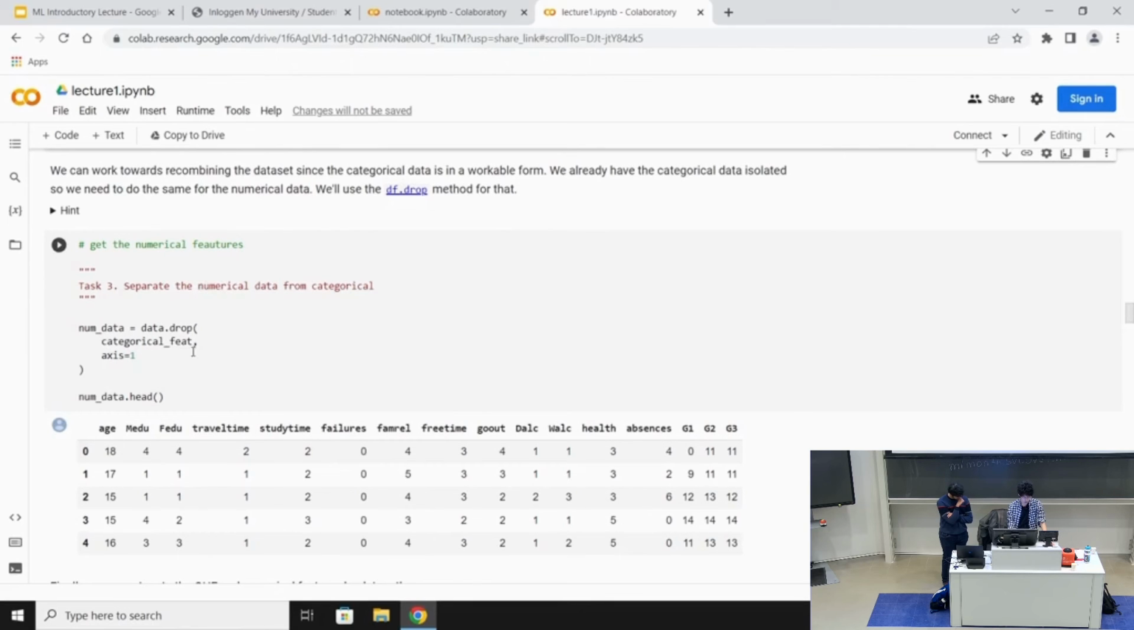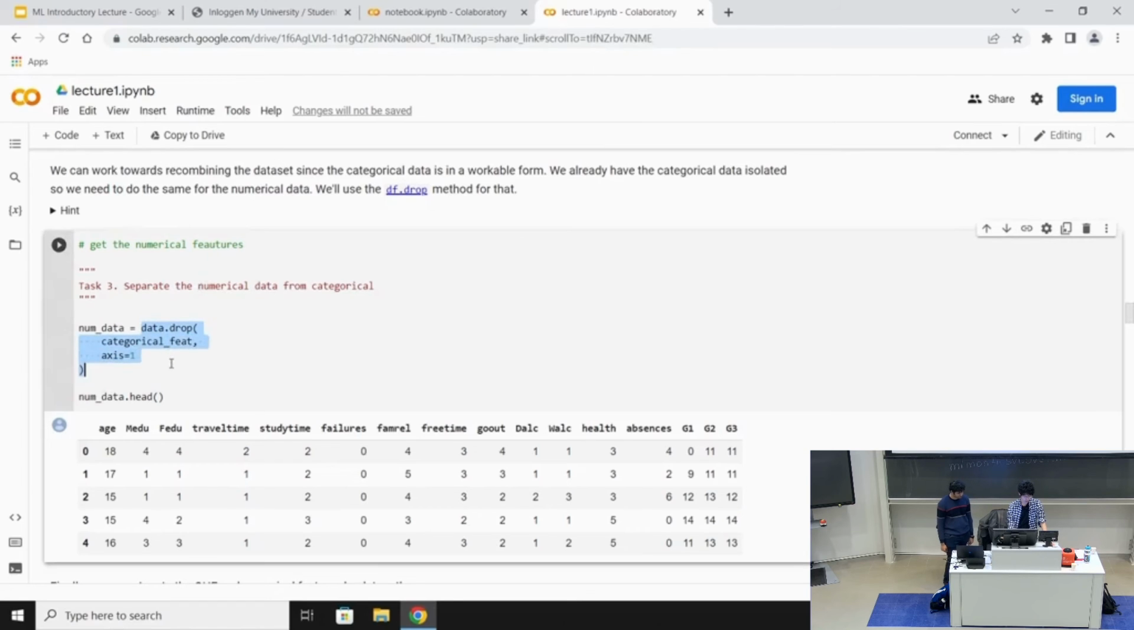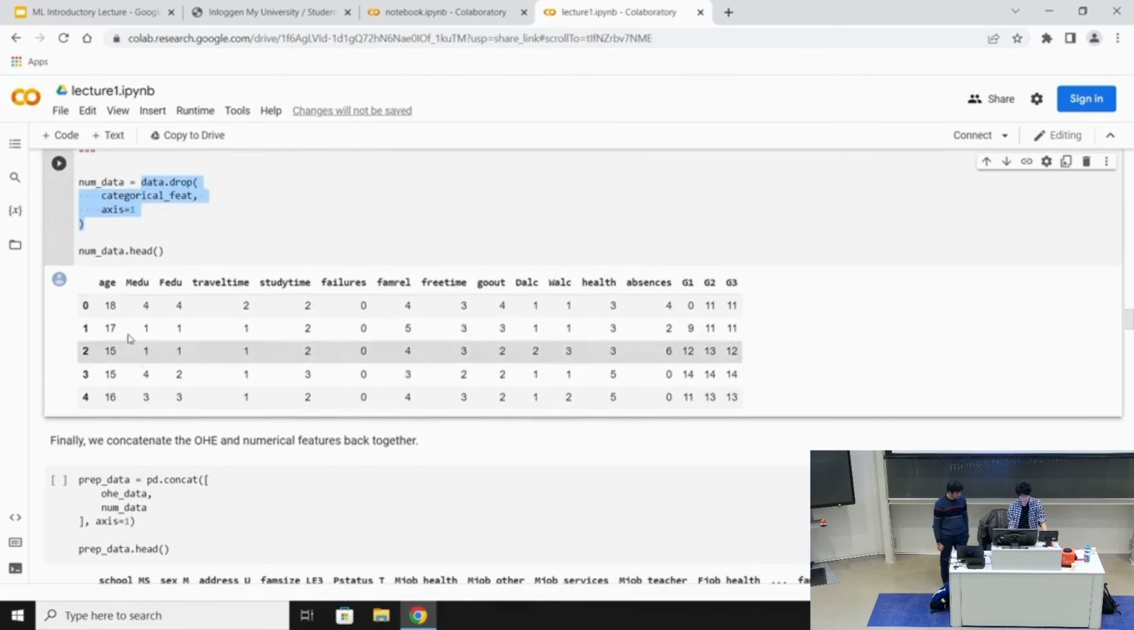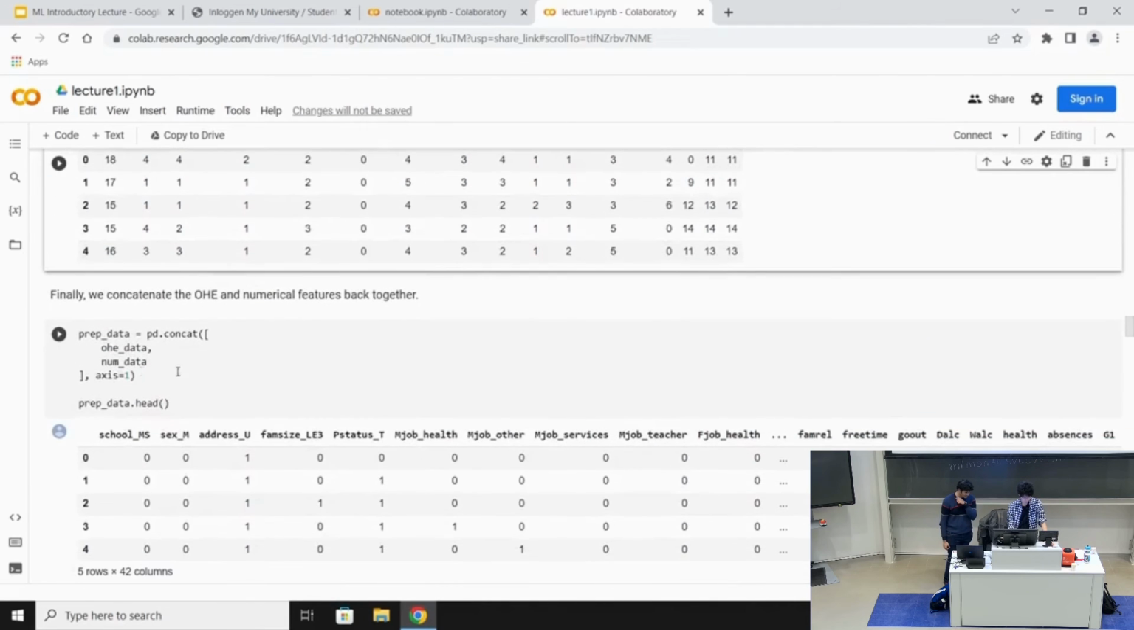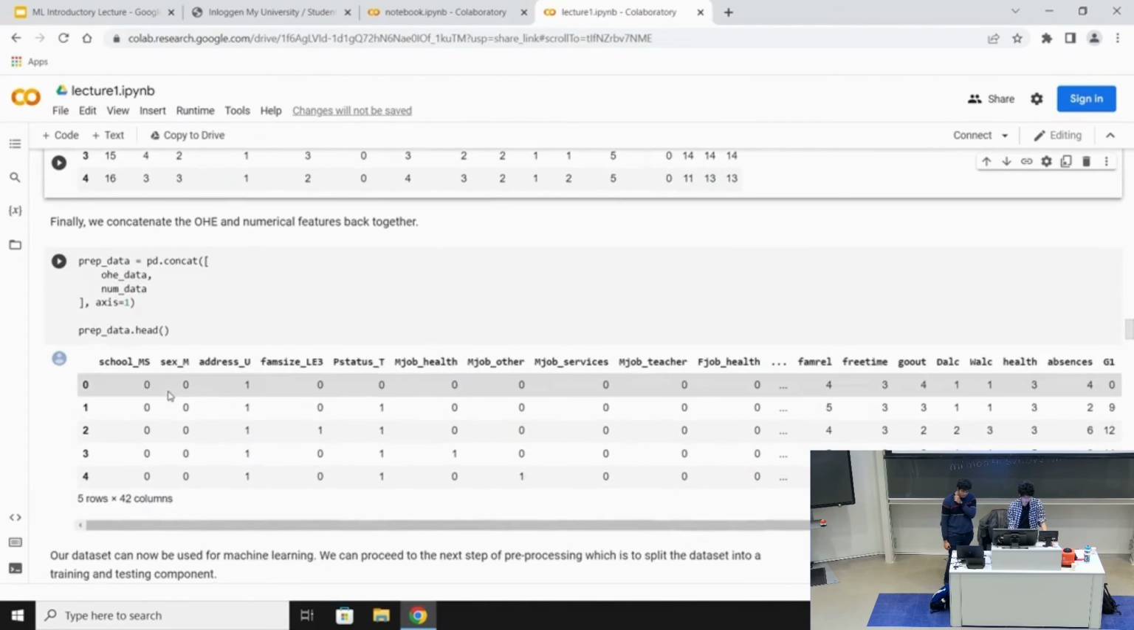Then what we had to do is separate the numerical data from the data itself. We just say data drop all the categorical features, and everything that should be left technically is numerical. And we can inspect it here and verify that it's numerical. Then we just concatenate, or join, the data sets together.